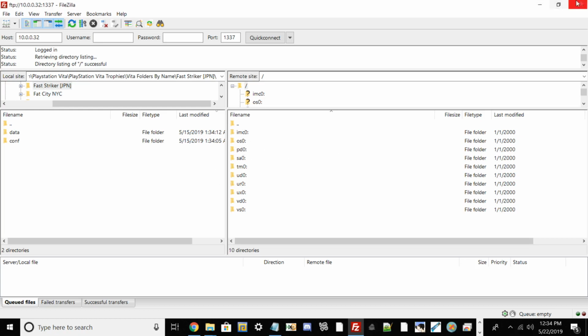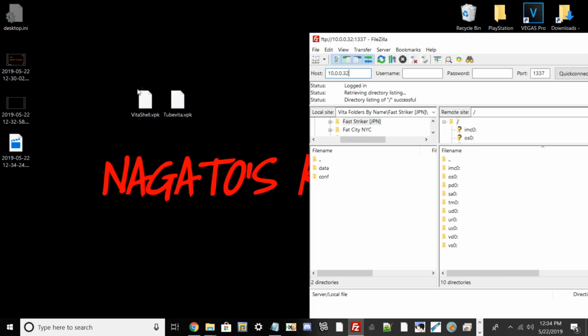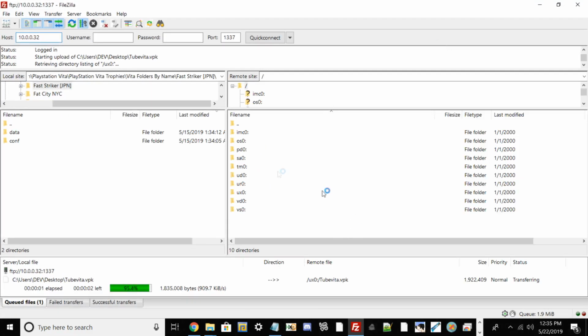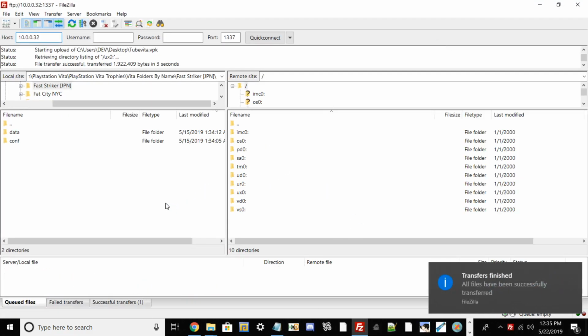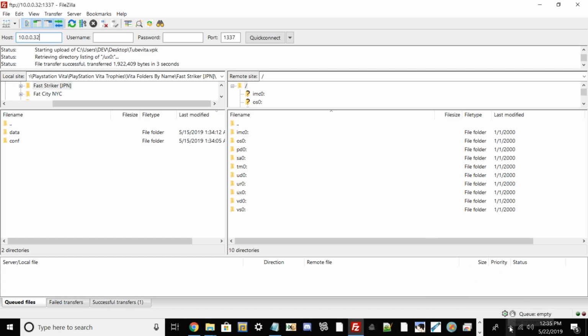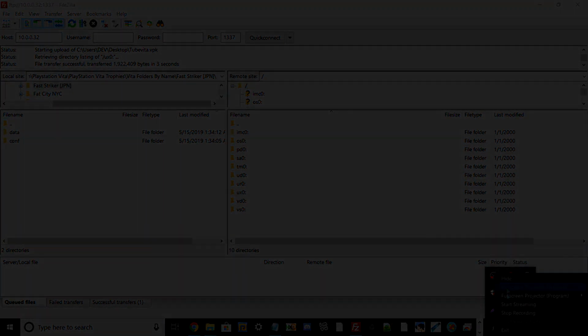But what we're gonna do now is go ahead and minimize this, and then we're gonna go ahead and copy over our TubeVita.vpk into UX0. And then once it's done transferring, we should get a little notification in FileZilla as shown here. And now what we could do is go ahead and transfer back over to the PlayStation TV, and I'm going to be showcasing on how to install this VPK as well.